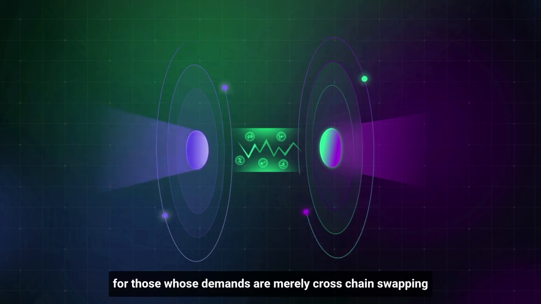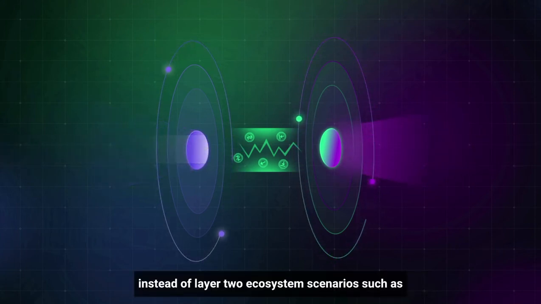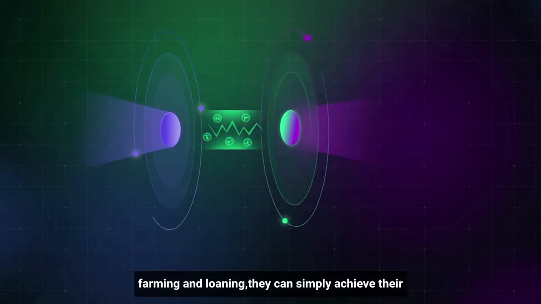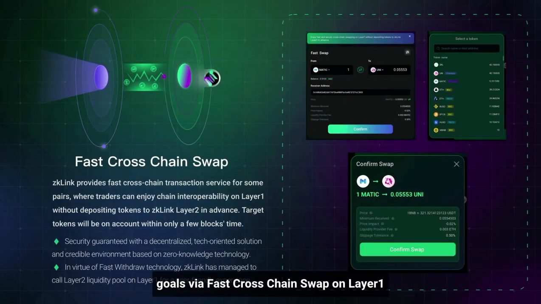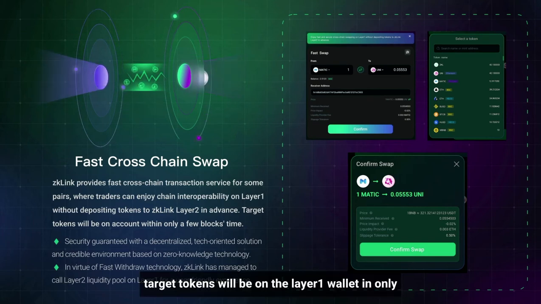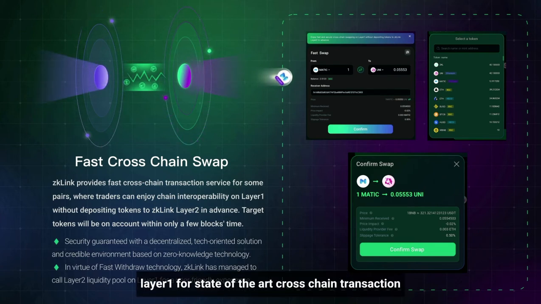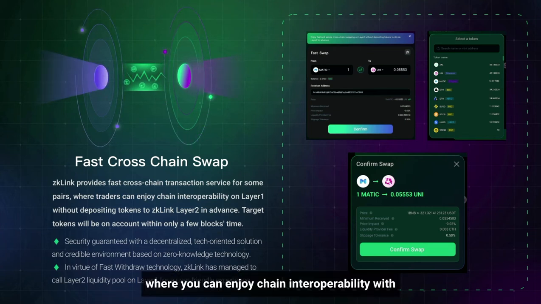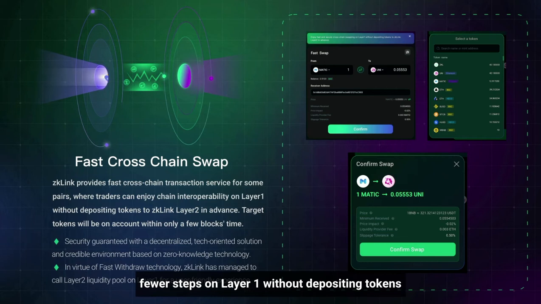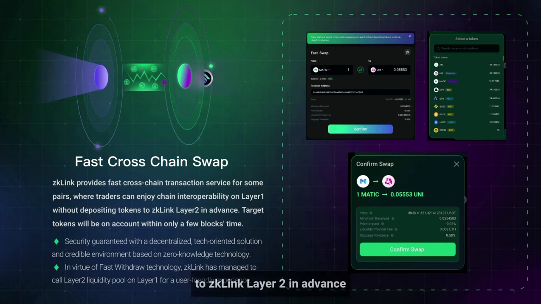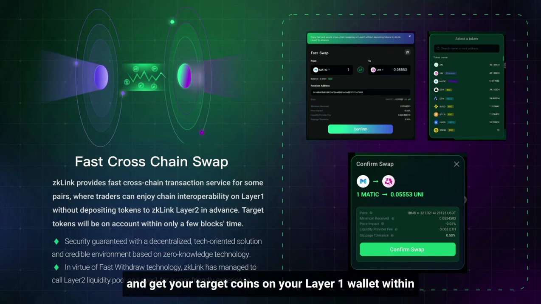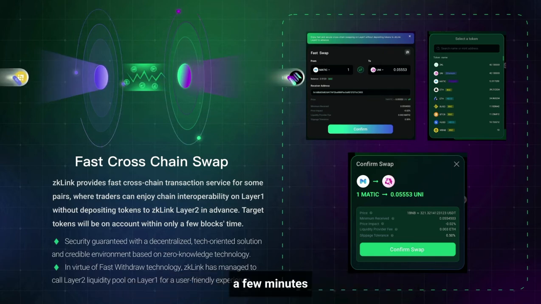For those whose demands are merely cross-chain swapping instead of layer 2 ecosystem scenarios such as farming and loaning, they can simply achieve their goals via fast cross-chain swap on layer 1. Target tokens will be on their layer 1 wallet in only a few blocks time. Introducing fast withdrawal technology, zkLink has managed to call on layer 2 liquidity pool on layer 1 for state-of-the-art cross-chain transaction user experience, where you can enjoy chain interoperability with fewer steps on layer 1 without depositing tokens to zkLink layer 2 in advance, and get your target coins on your layer 1 wallet within a few minutes.